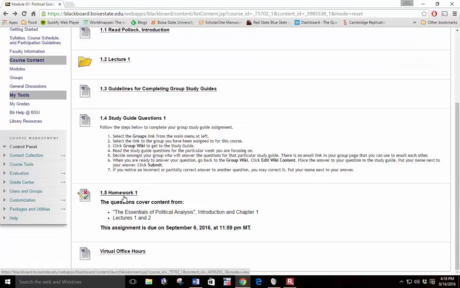Next, homework assignment links are located in the appropriate modules. Make sure to read the directions carefully before completing homework assignments. Next, you will be responsible for completing lab assignments through a program called SPSS. You must use the campus computers to access SPSS, or you must purchase the program on your own. You can read more about SPSS in the syllabus.